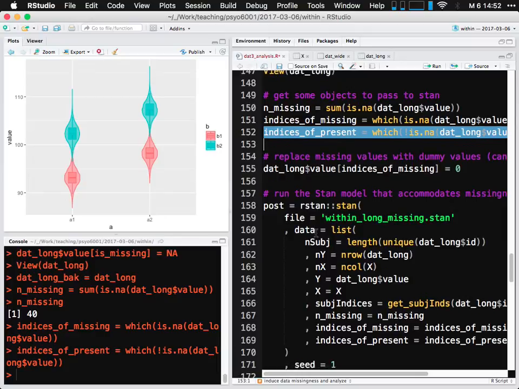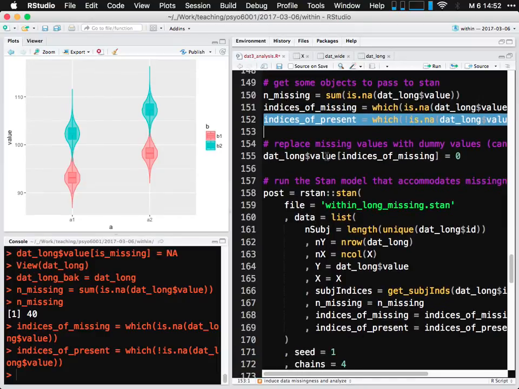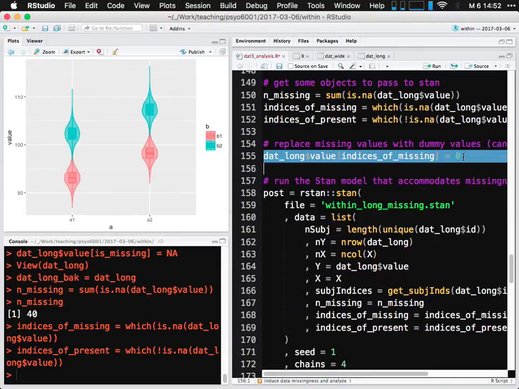And one quirk of Stan is that it's not going to let you keep NAs where there are NAs. So you need to put a number there. It can be anything. 0 is fine. 999. It functionally doesn't have any consequence whatsoever what number you put in there. So I'll just put 0.